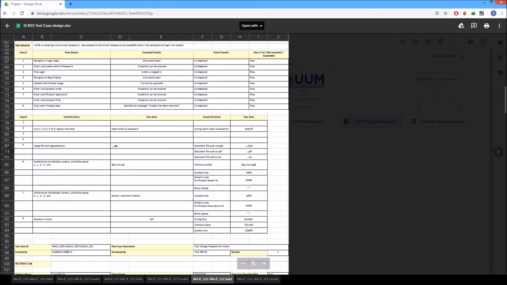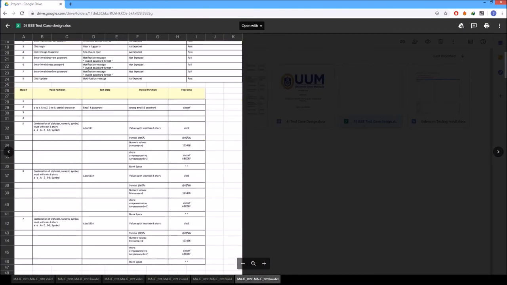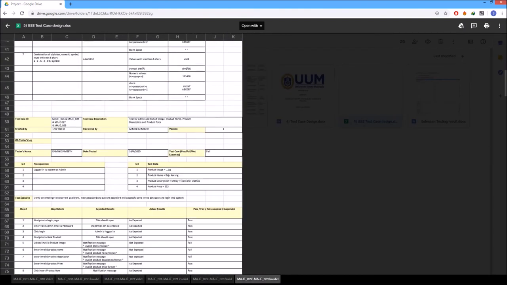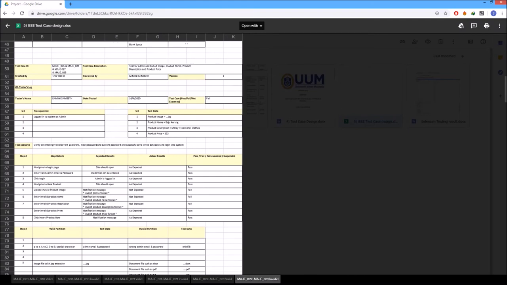So here is the invalid data module for the admin add product. As you can see here, the invalid product image and the invalid product name have failed the test. So this test case has failed.